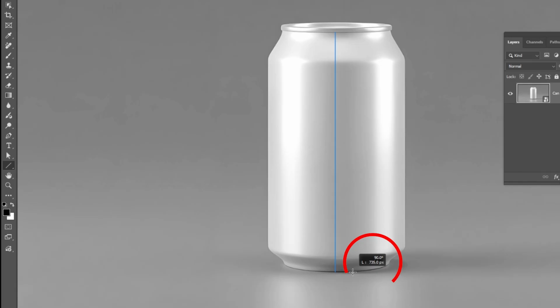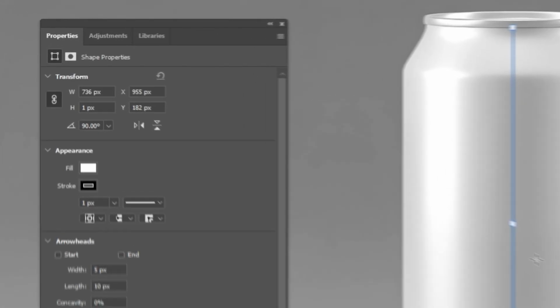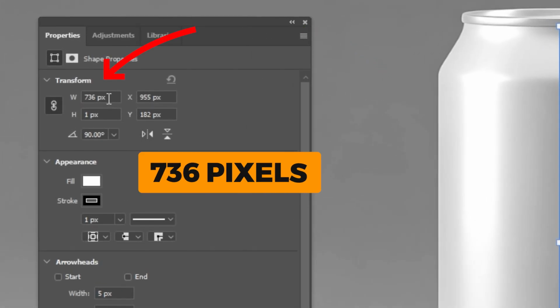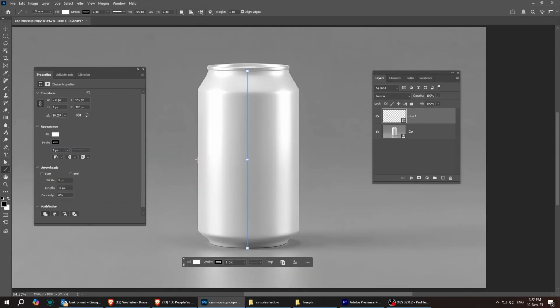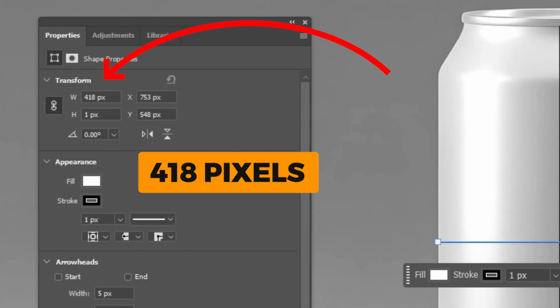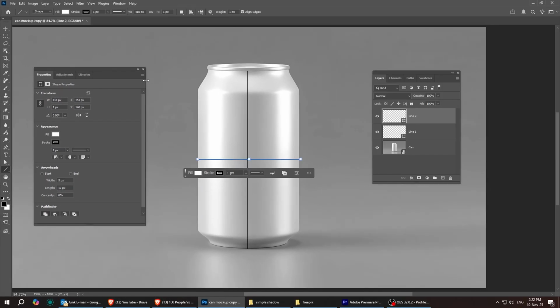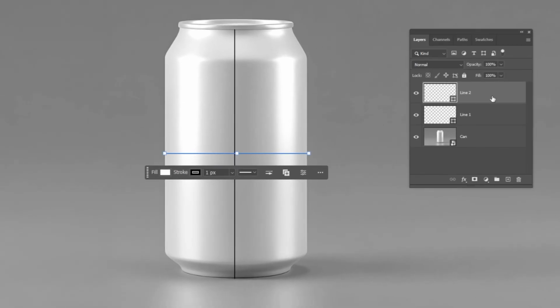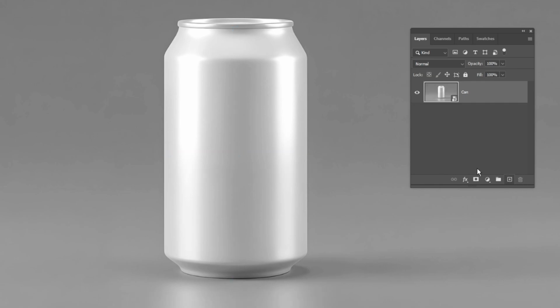You can check the size from here or from the properties panel right here. It's 736 pixels. Now let's check the width. It's 418 pixels. Delete these layers, we don't need them anymore.